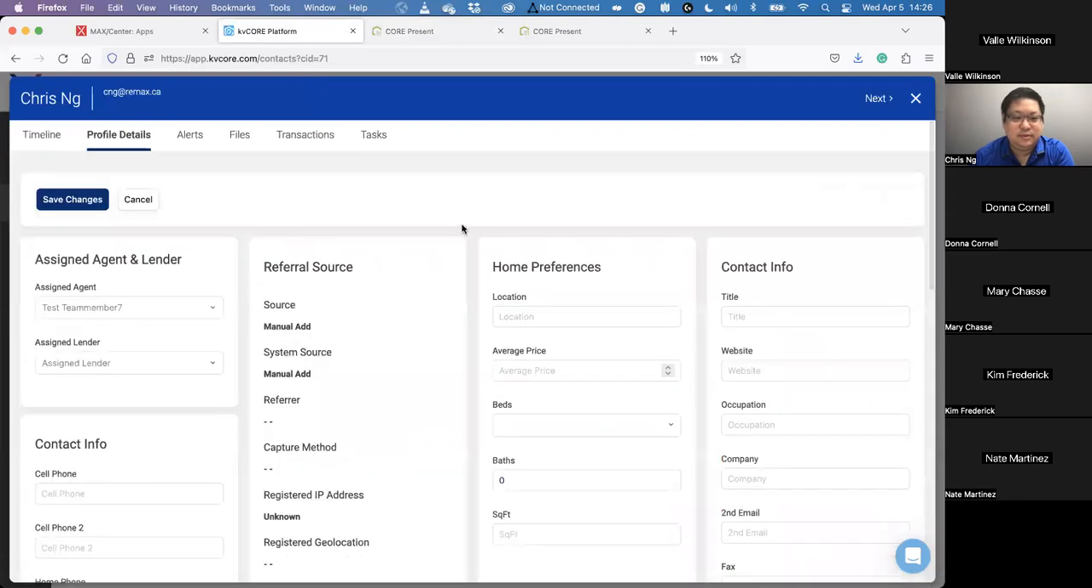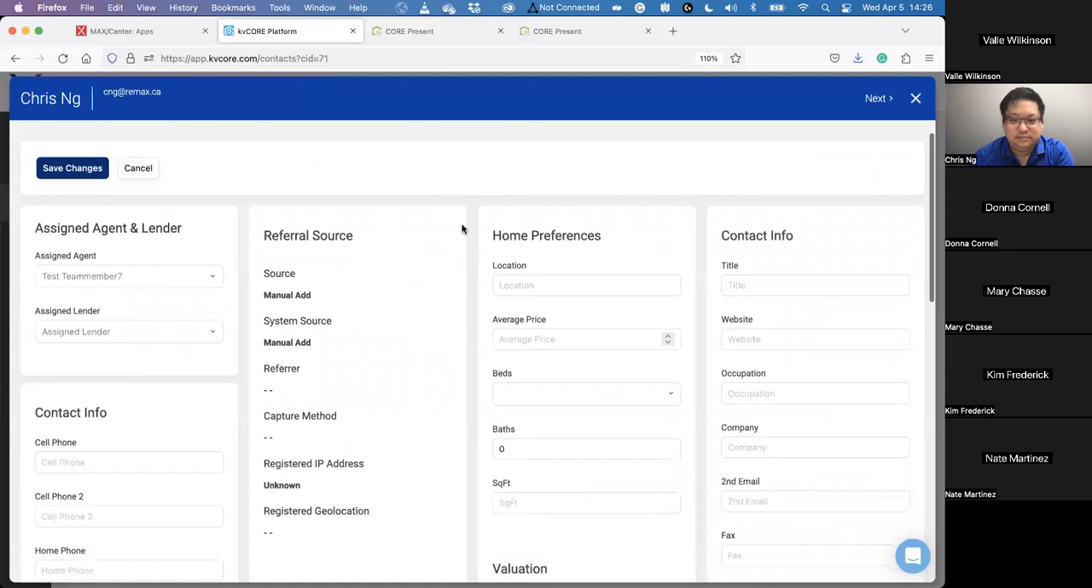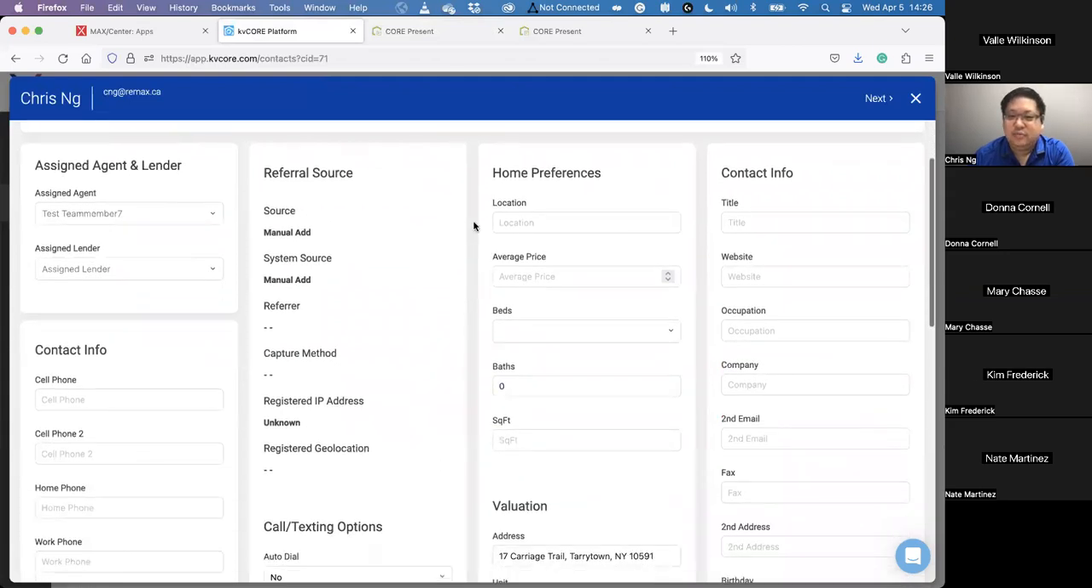And right here where it says home preferences, what is that for? This is just for your own personal note as to anything that they're specifically looking for. This does not trigger any alerts or any other information. This is just kind of for you keeping track of what this person is looking for. Okay.